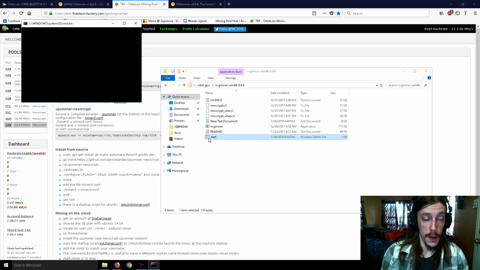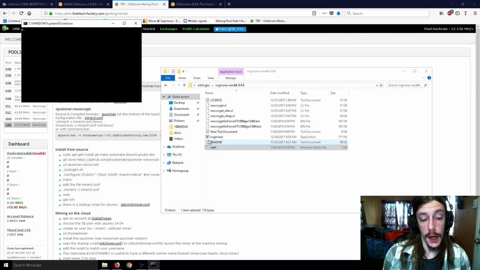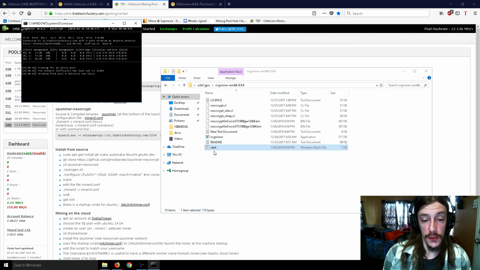When you press start, sometimes it takes a second, and it will start working after a moment, and there it goes. So it's going to start bricking my computer here real bad.